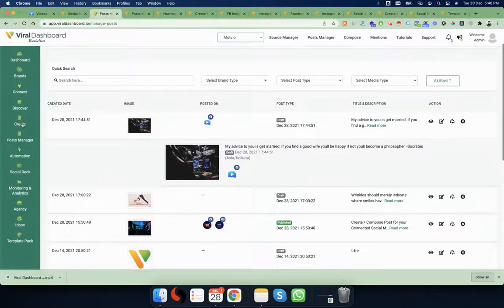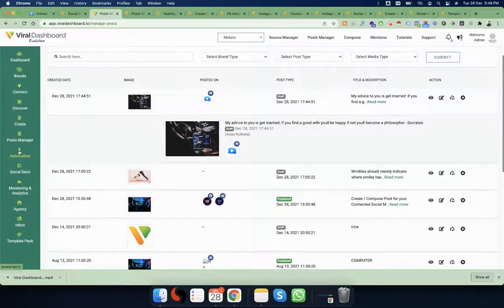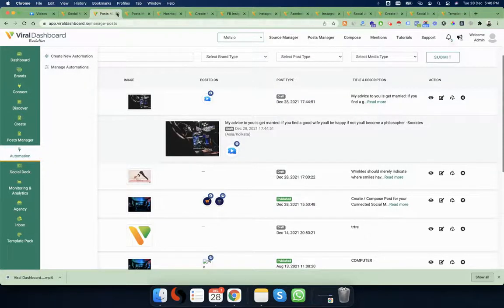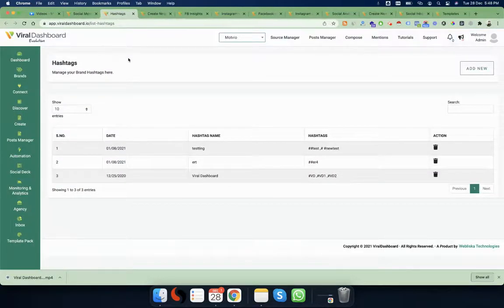Okay, now coming back to the next part, which is automation. So this is a very powerful option, automation. Sorry, I forgot one more tab, which is hashtags. So you can create different types of hashtags according to the brand. Let's suppose you are creating a viral campaign for your social media brand, and then in that case you have to create those viral hashtags again and again. So we saved this work for you.